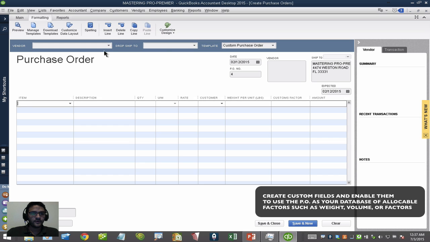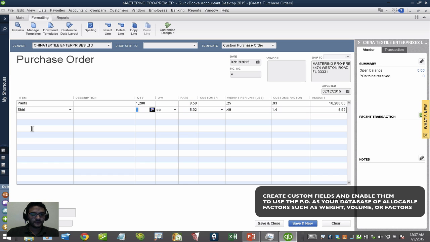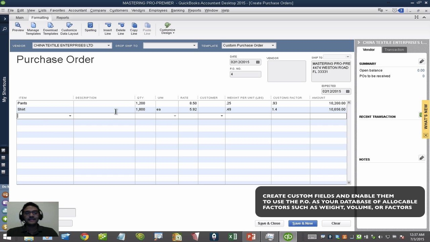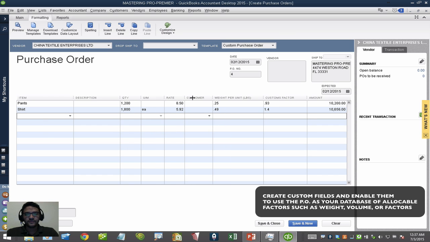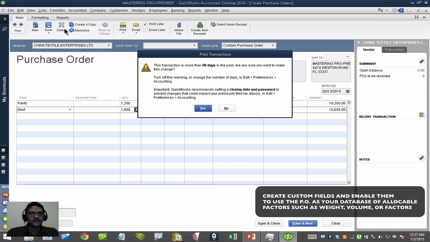Let me go ahead and do the PO again to make sure all this stuff auto populates. So I'm going to put here pants, and that's 1200, and then I'm going to put here shirt, and that's 1800. I need to use the PO because I'm going to use these custom fields to make calculations, and that's how we're going to discover what the allocation of these expenses is going to be on each unit. So let me go ahead and save this.